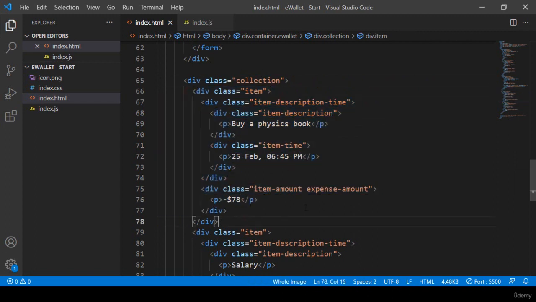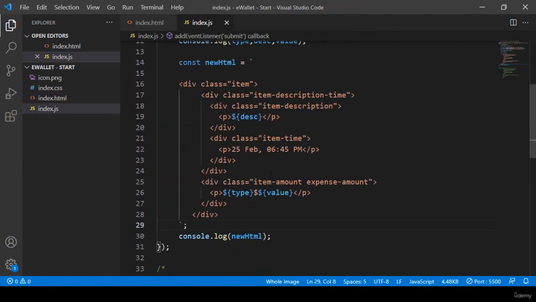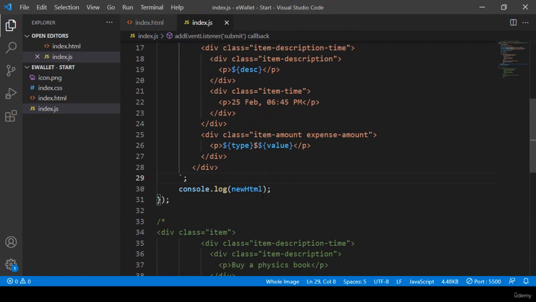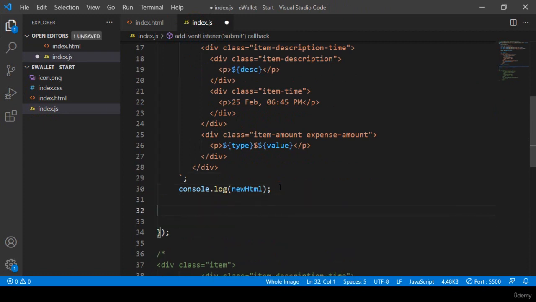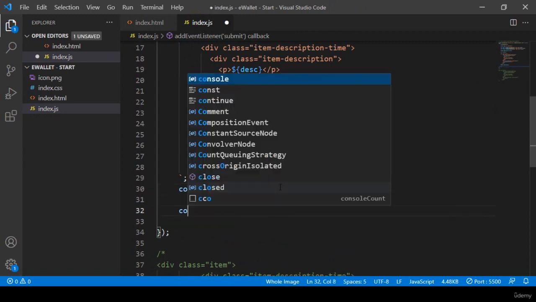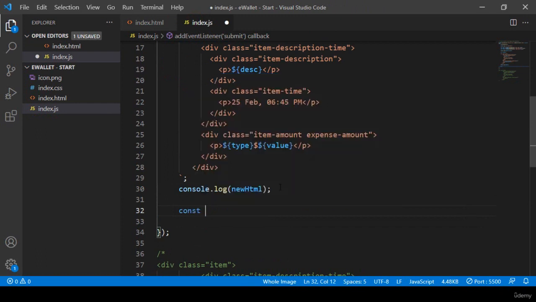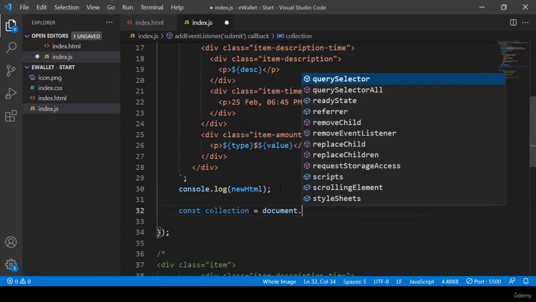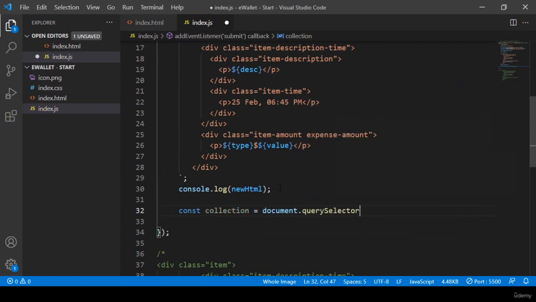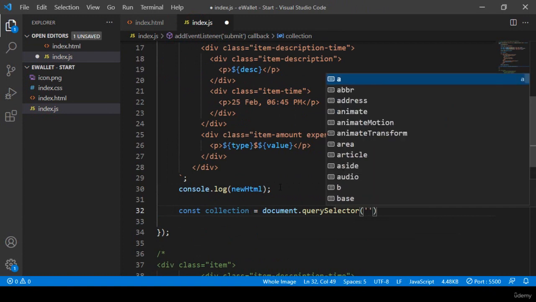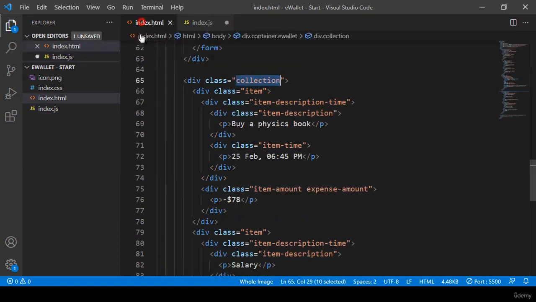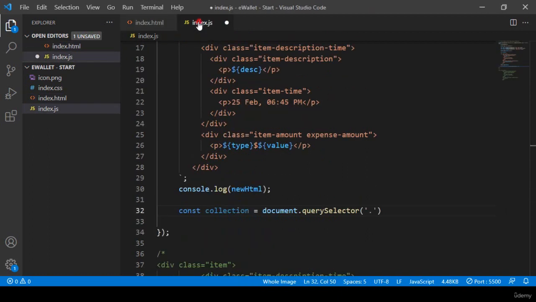So now first of all I want to get our collection. If you want to get this collection, what exactly do you have to do? After this I want to take a constant variable. I just name it collection, and this will be the same as document.querySelector. With this querySelector I want to get this class name, right? Our class name, our parent, collection. I copy it, and that will be collection.